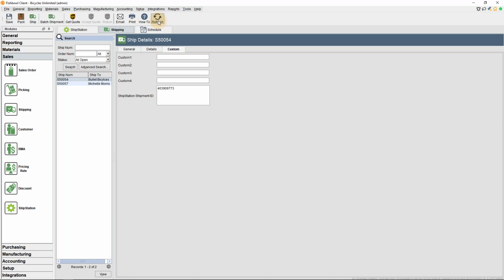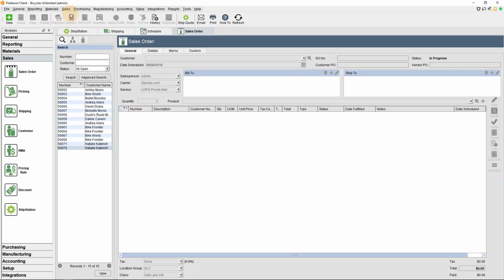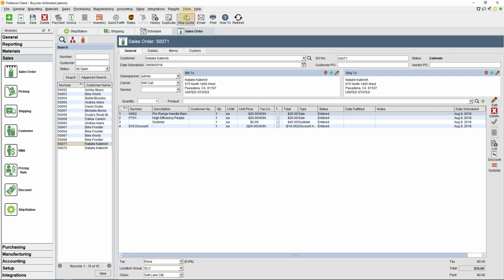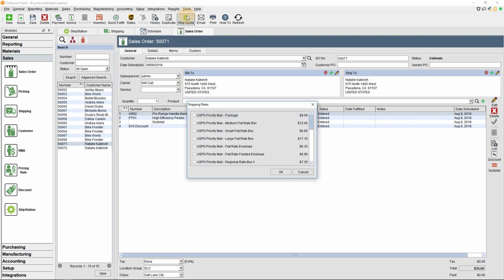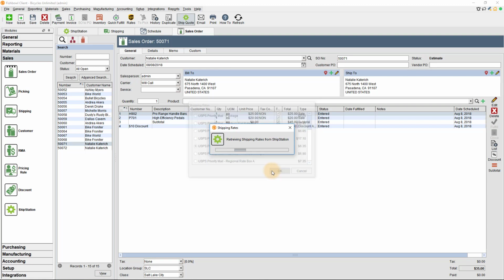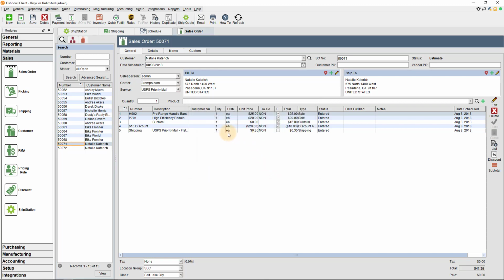The third functionality which the ShipStation plugin adds happens in the sales order module. So we'll go here, load up one of these orders, and you'll see we have this Ship Quote button. So if I click that, it will retrieve all of the shipping quotes available from the services I have set up in my ShipStation account. So I can select one of these, click OK, and now it both adds the shipping line item to my order and it sets the carrier and the service.